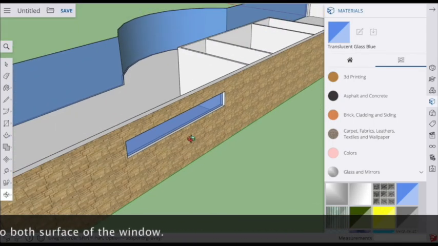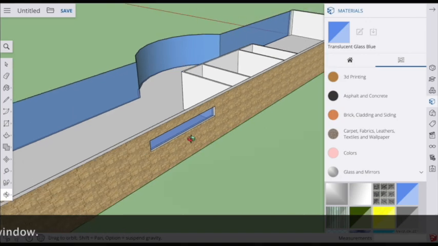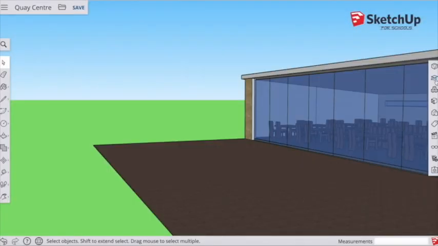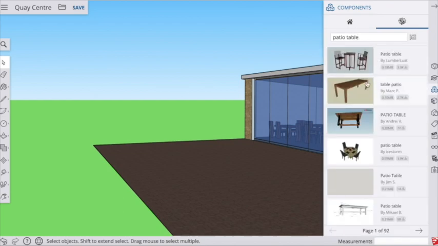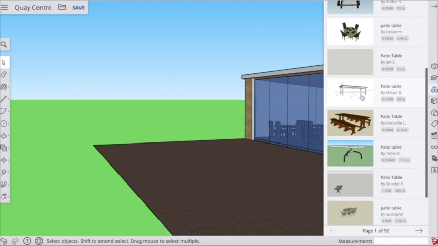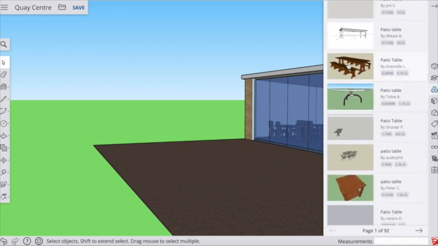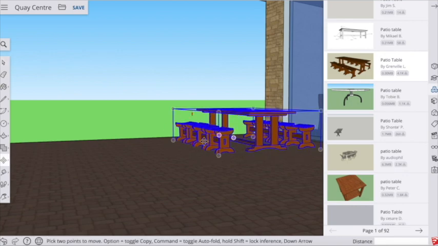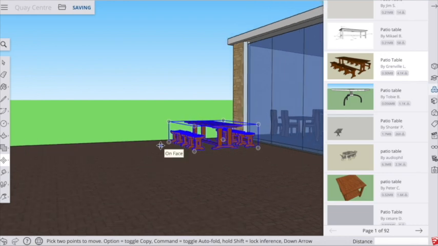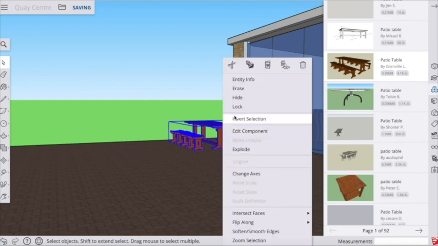SketchUp has a fantastic library of components. So if you click on the component button, we can search for lots of pre-drawn components that people have uploaded and shared, and we can just download those and input those into our own model. So it says on face, which means it's sitting on the face of that shape there, which is what I want. I can then just copy and paste that as many times as I wish.